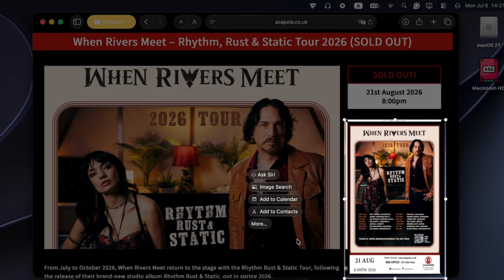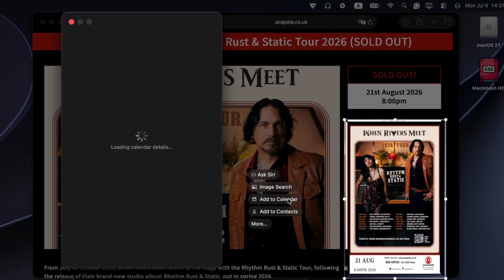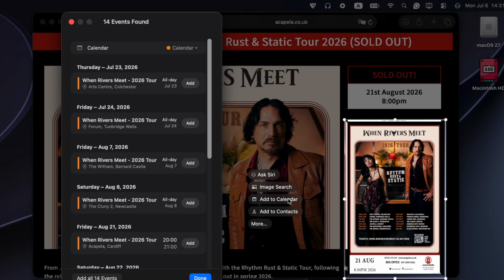If you decide to add the date or contact information of an upcoming concert or event to your calendar while visiting a website, select the concert poster to get the pop-up options, then click Add to Calendar or Add to Contact. You get a confirmation screen, click Add, then click Done.